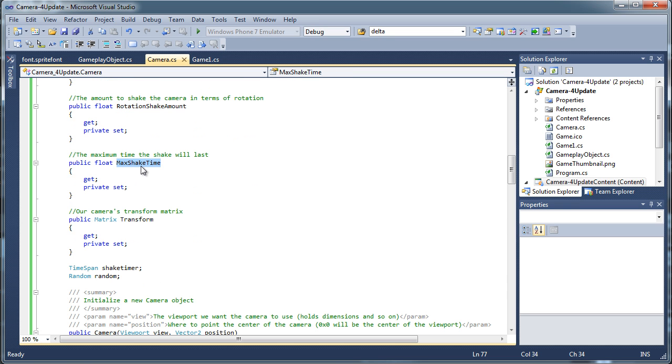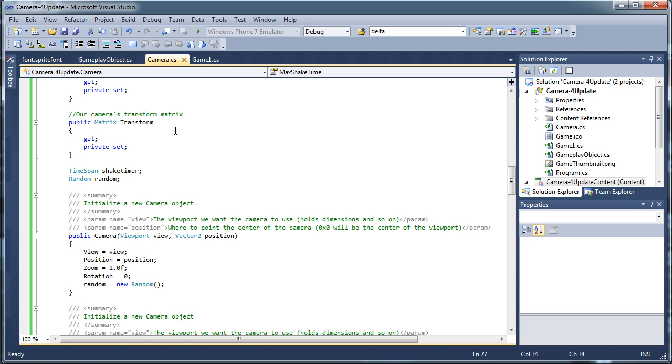And also the maximum amount of time we will shake, so 1 second the camera will shake and then go back. Now you can customize it too. And the transform matrix of that camera.